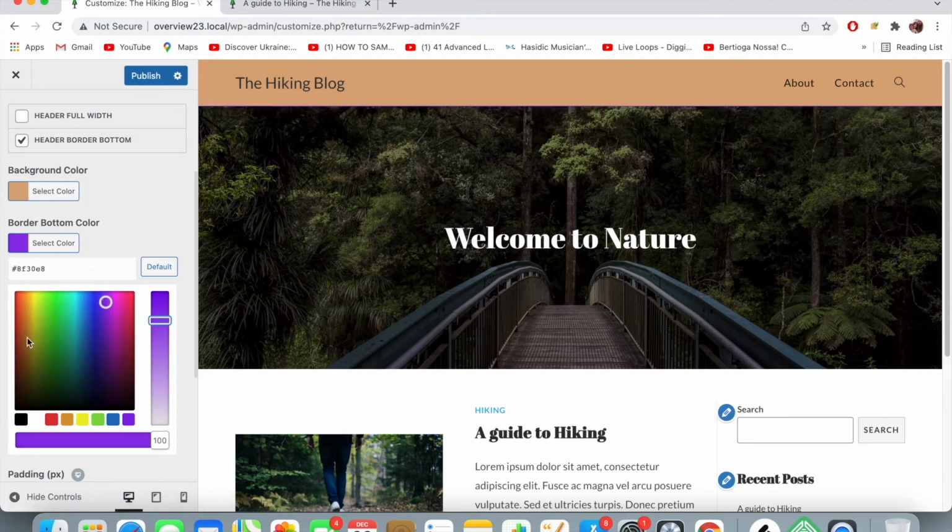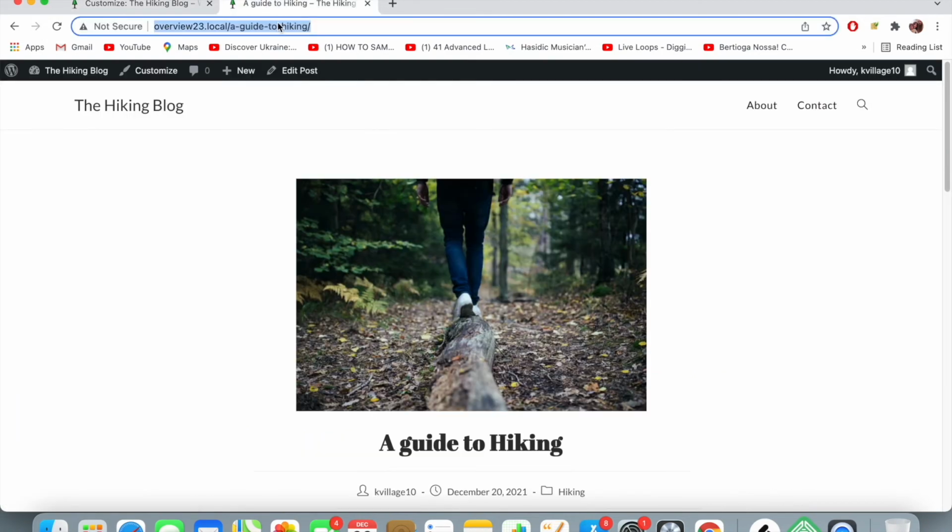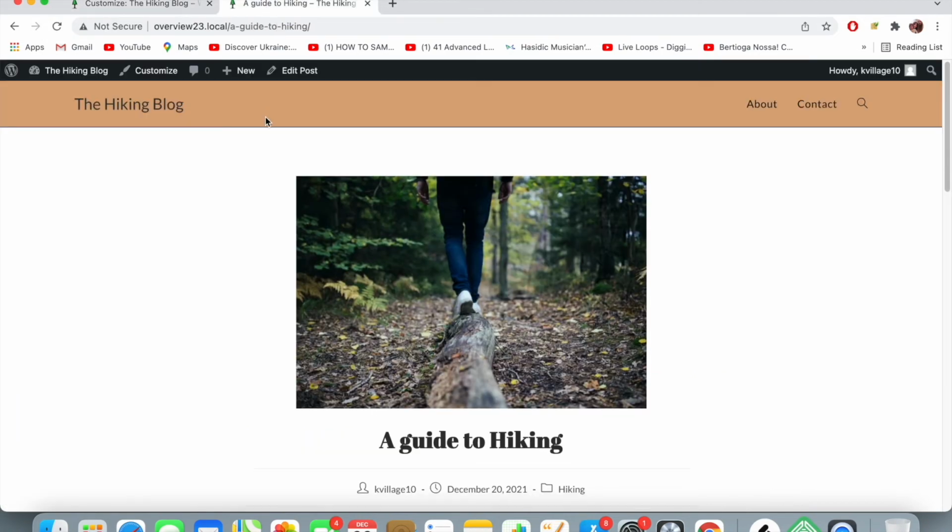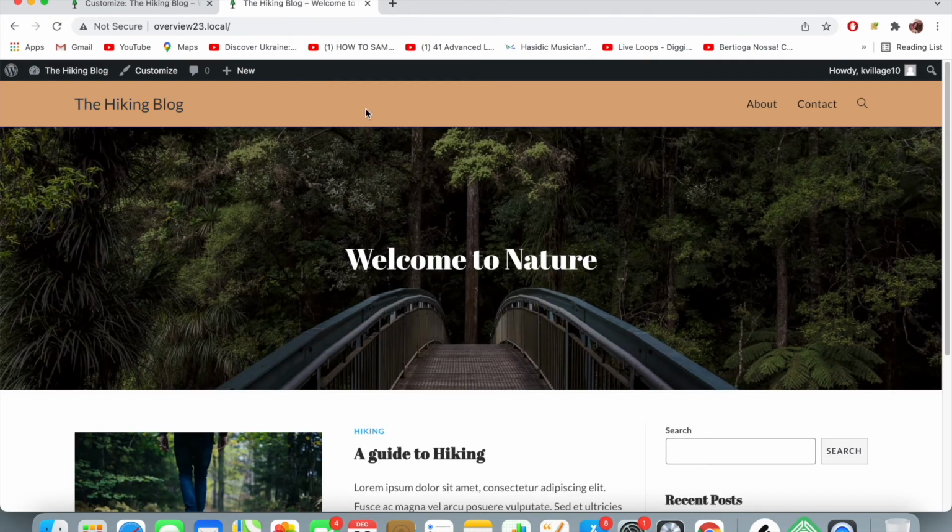I'm saying that's really what is cool about WordPress. You're not doing code on this stuff. You're just playing around with options. It's fun. Okay, let's publish that. Let's go look at what it looks like now. See, okay, so the border bottom doesn't look that great, but whatever, it's coming together.